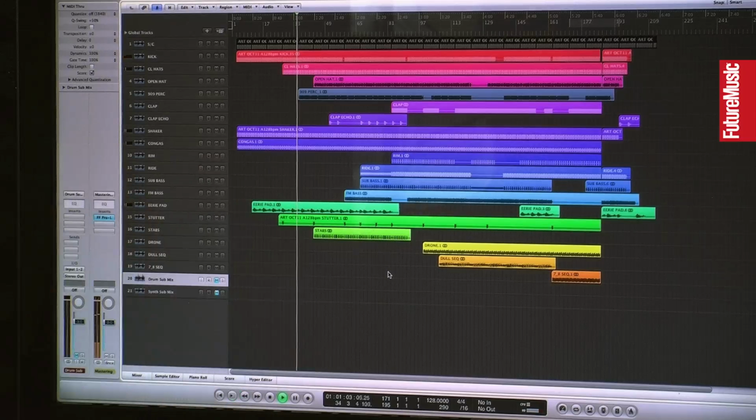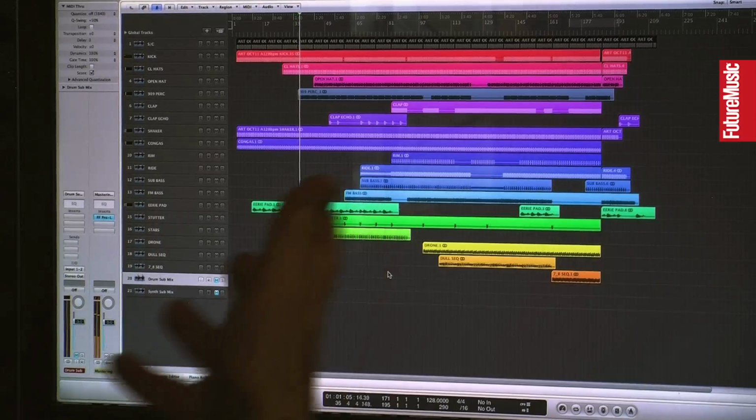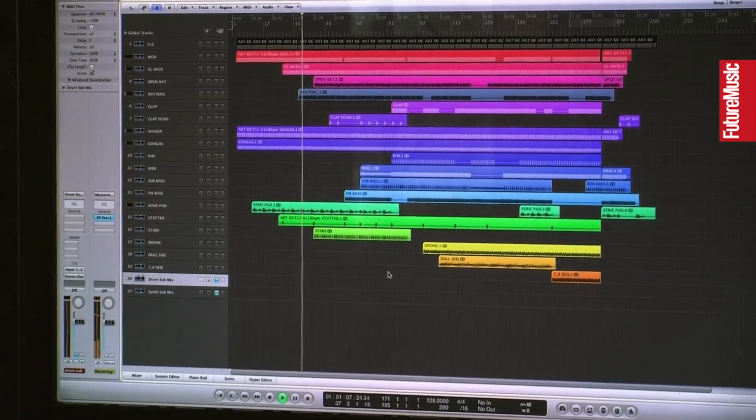Okay, so you can hear the quality is a lot better now. This is that same track brought over into Logic. This is where I do all the mixing.